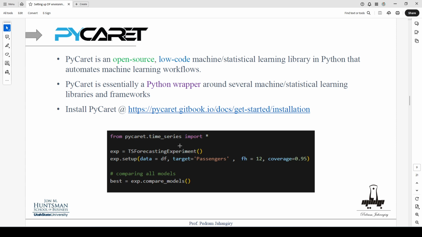Once it's set up, literally it's 4 lines of code or maybe 5. You say from pycaret.time_series import everything. You need to create an environment or experiment. You can call it anything. Experiment is a time series forecasting experiment. Then you need to set up that experiment. You need to pass a data frame, and we need to make sure that the indices are datetime and compatible with the PyCaret package. I'll walk you through that in the Python part for this module.